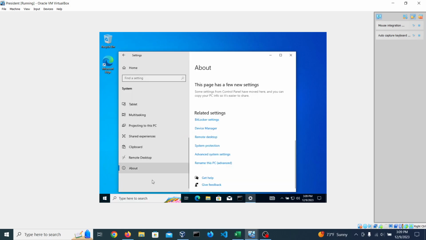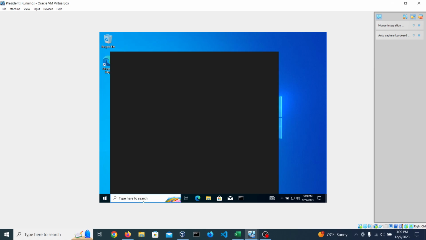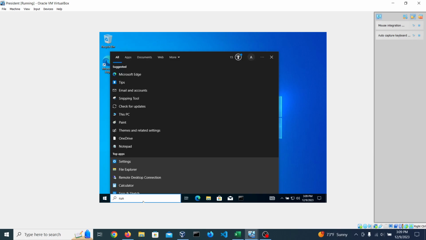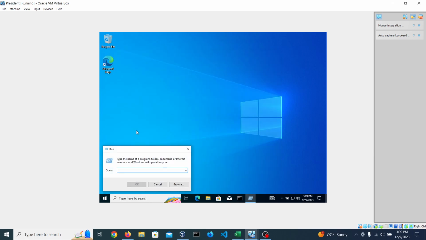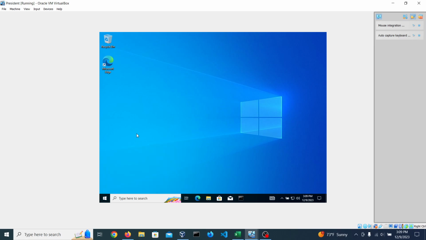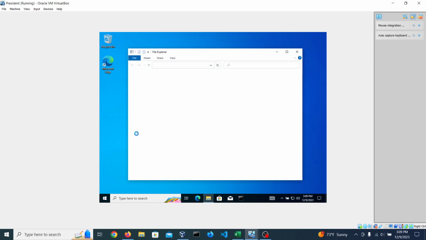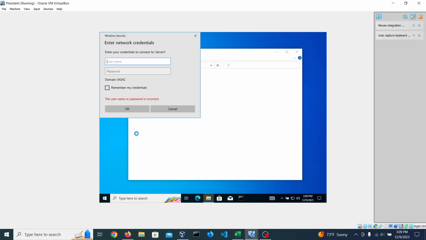I'm gonna go ahead and open the run command. Now I'm just gonna put the name of my server, and once I press enter, it should bring me up to login credentials. I'm gonna log in like it was the admin, and from there it's gonna show the network drive. So I'm gonna go ahead and log in.